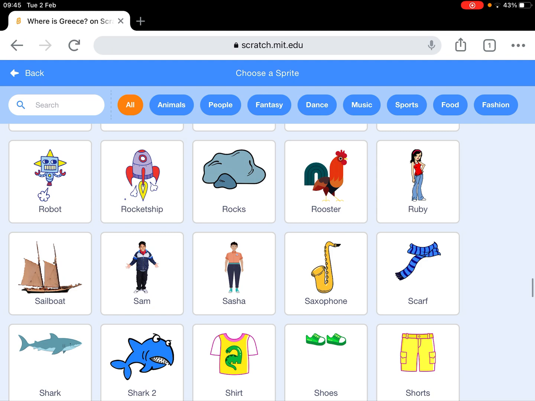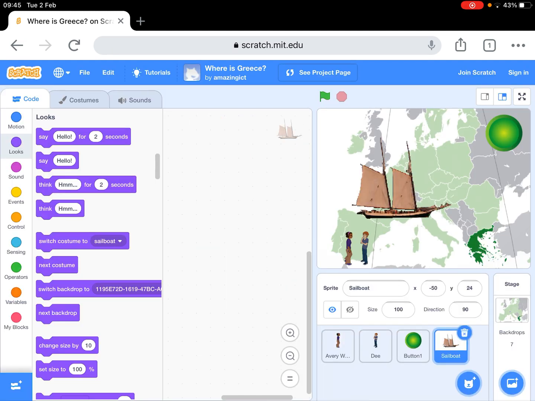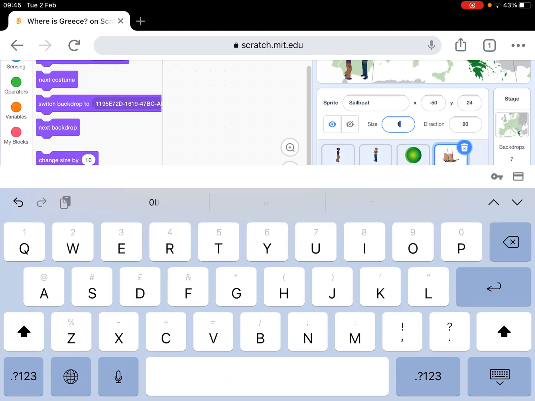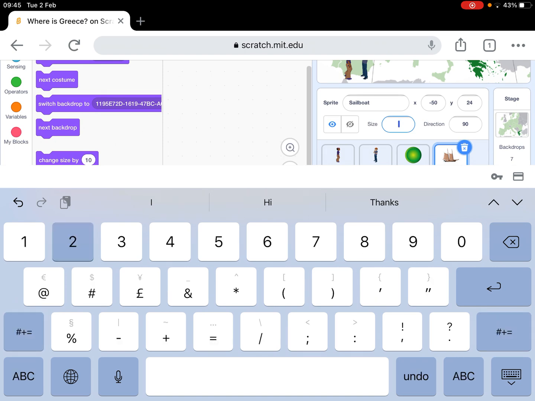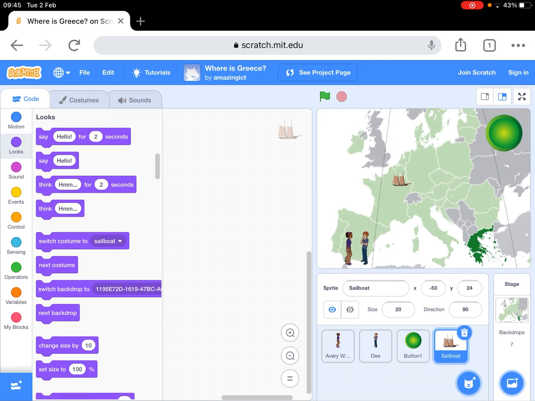Sailboat. Well, let's see if we could sail to Greece. So first thing is we want to make that smaller. So we're going to make the size of the sailboat just 20. Now, it's going to be quite difficult to see, but it needs to be quite small.